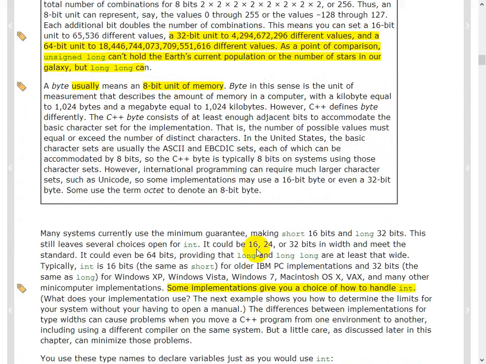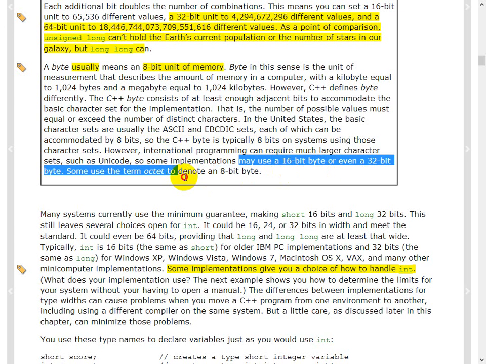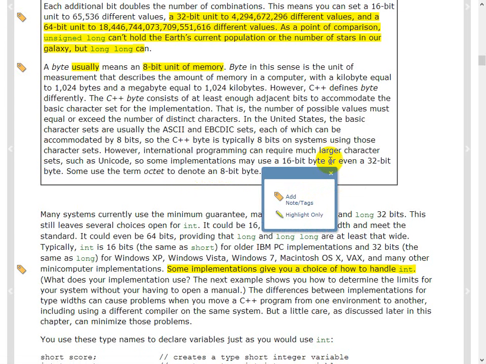We spoke about that, but here's the deal. International programming can require much larger character sets such as Unicode. So some implementations may use a 16-bit byte, or even a 32-bit byte. Some use the term octet to denote an 8-bit byte. So it really depends what a byte may be. That is kind of important here.